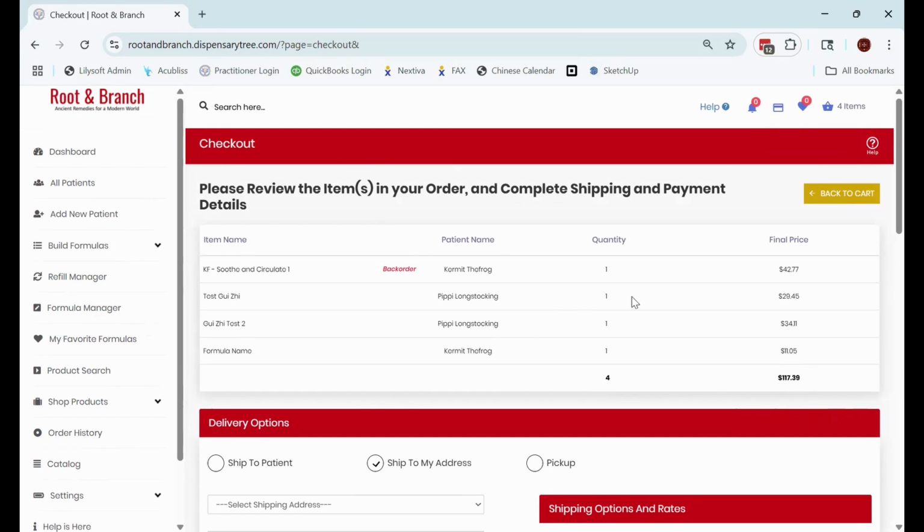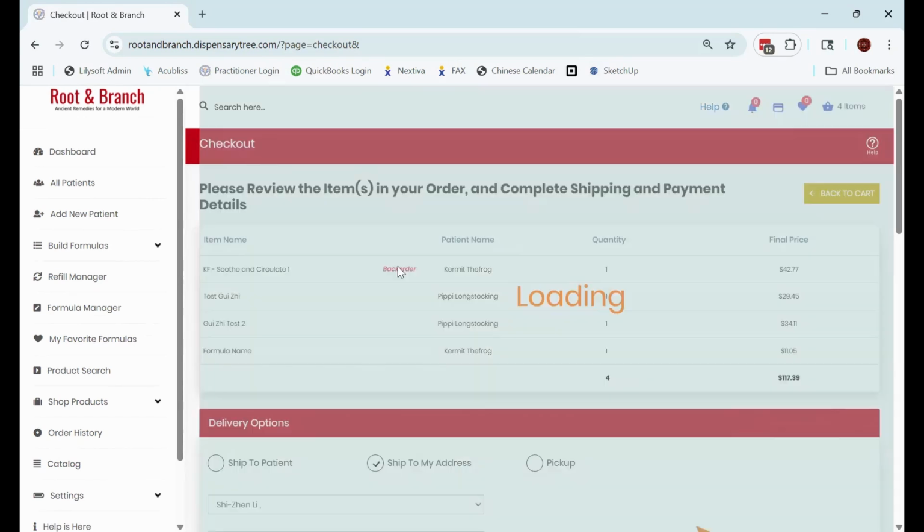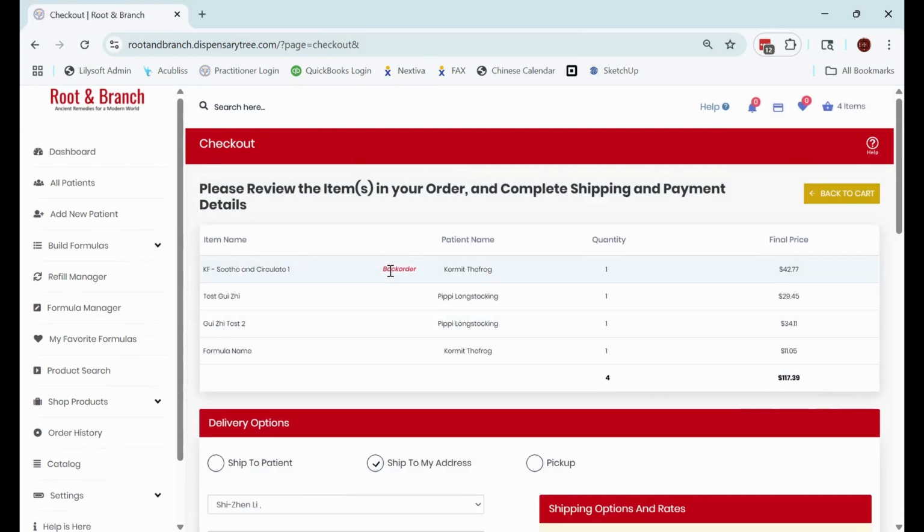Now you can see here that the Soothe and Circulate we built has a backorder tag because, if you recall or if you watched the Granule section, the Datsao is out of order right now. It's backordered. And so that's being reminded to you here that this formula may not be able to get filled same day if you submit it. So you might want to check with a pharmacy ahead of time.